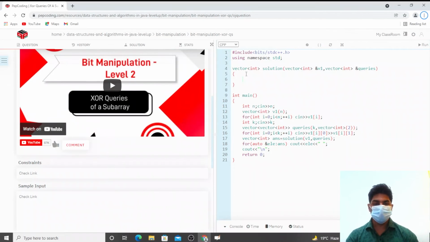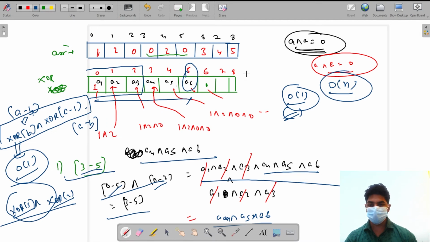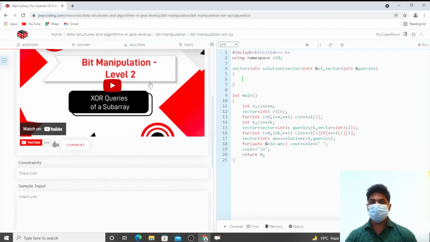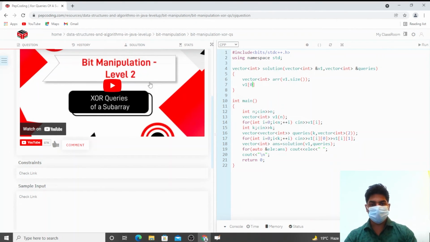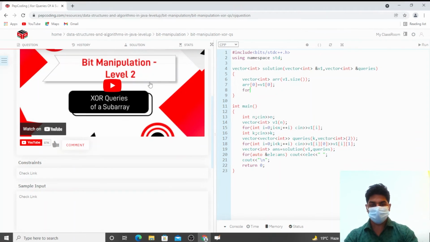So now let's try to code this problem. For this we will be needing another array. So let's make another array of vector1.size. In this we will be storing 0. So array of 0 will be the same as vector1 of 0. Now for integer i equals 1, i is less than vector1.size, i plus plus.